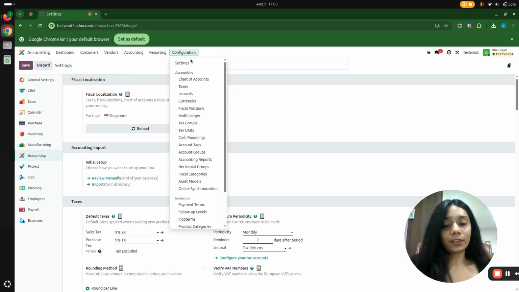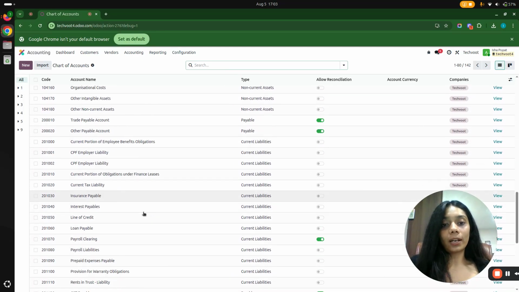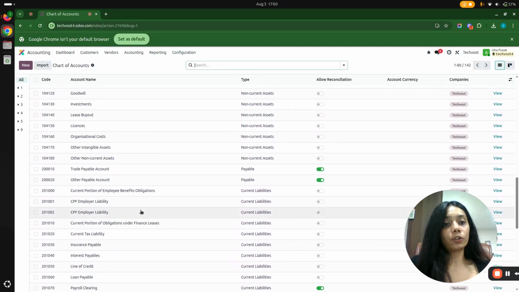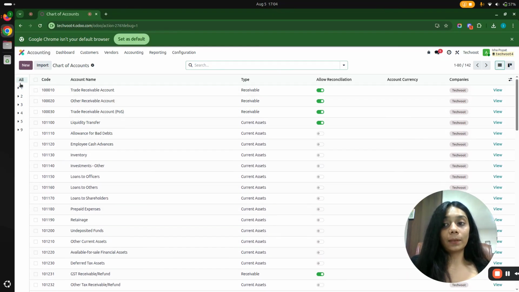Let us go to the configuration menu again and I will select chart of accounts. Here, without any manual entry, all of these charts of accounts relevant to the country Singapore have been automatically configured in the system. Here, we can see the account name, the account code, the account type, the option for reconciliation, and the company is pre-selected.